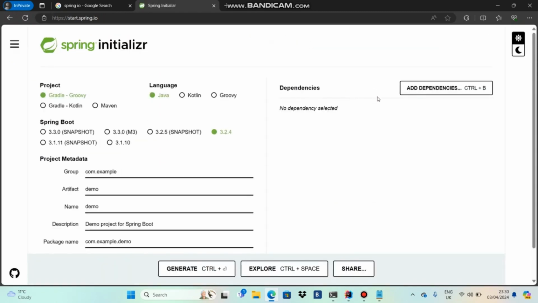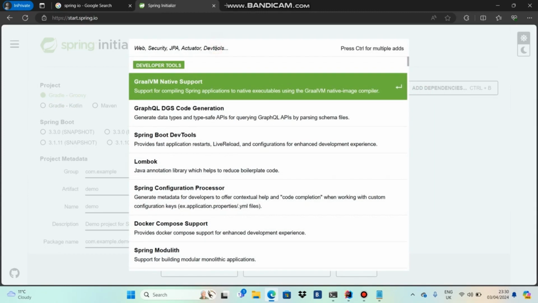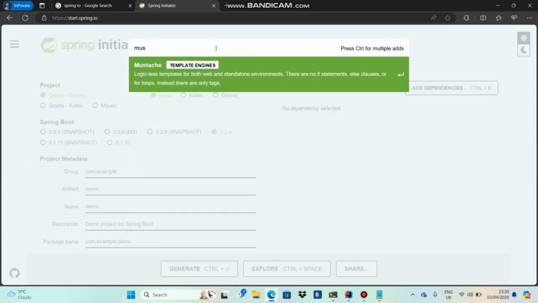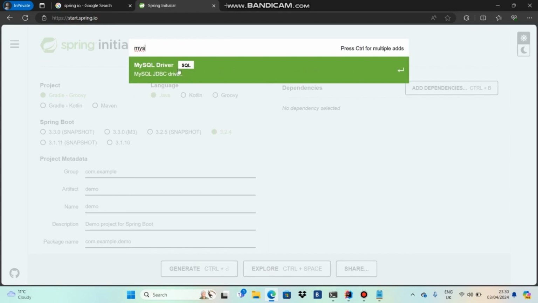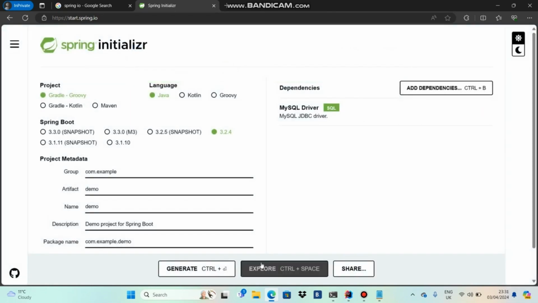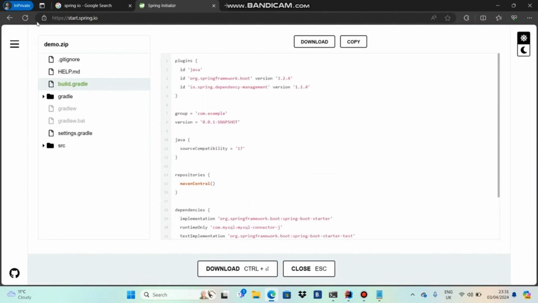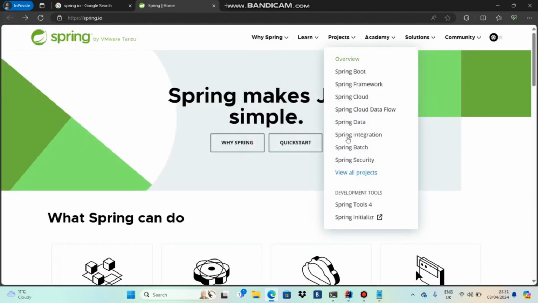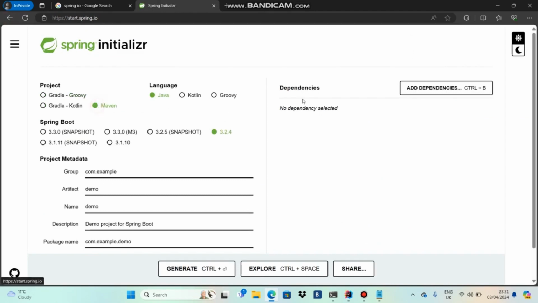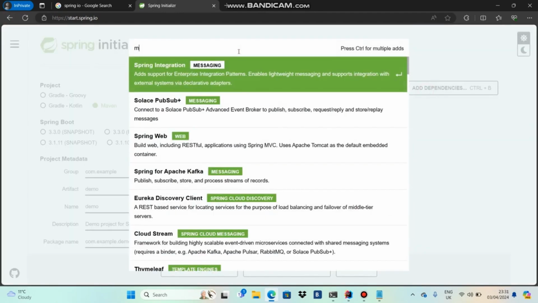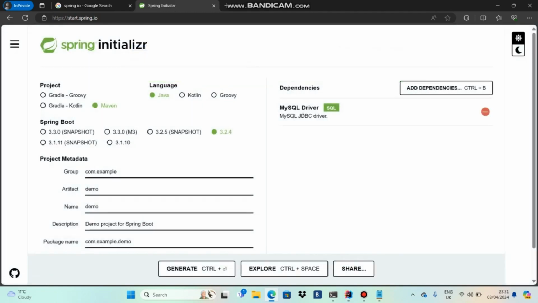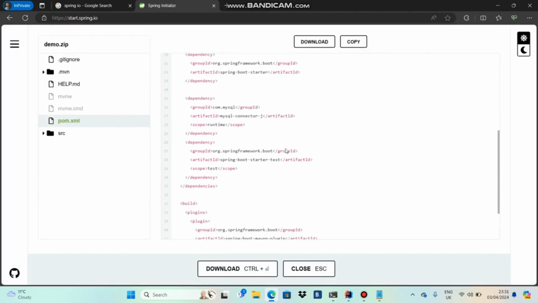If you add that dependency, let's say I'm adding a dependency called MySQL driver. This dependency helps your application write code that can connect to a MySQL database in your local. So I have added that dependency and I can explore my POM file. My bad, it should be a Maven project. I will do it again. I'll make it Maven and add MySQL.